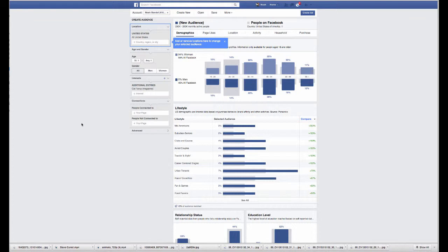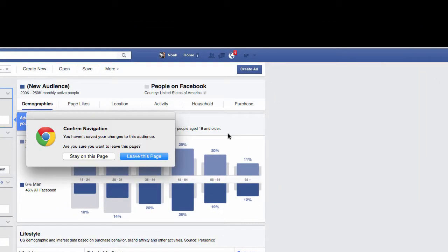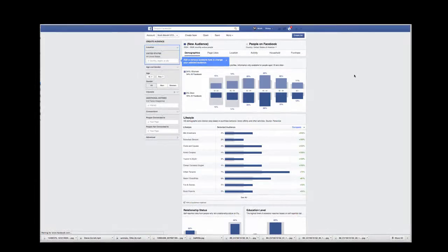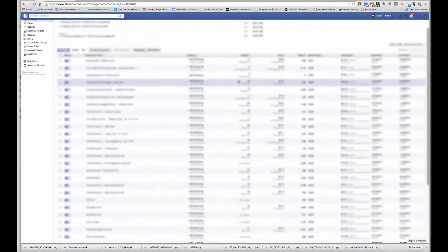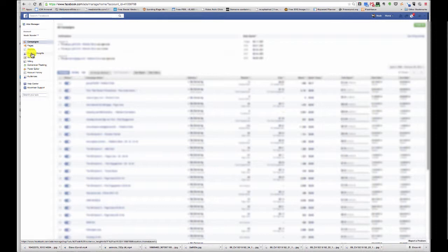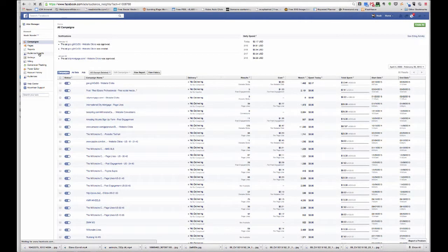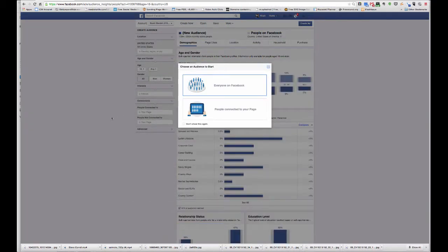So the way you get to this page is you go to your little drop-down arrow right here. You drop down and you click on Manage Ads. Okay, so let's just leave that page and let's go to Manage Ads. And so this is your ad manager page. If you've run a lot of ad campaigns, you might be familiar with this. But what you do is you go over to this left sidebar and you select Audience Insights. Okay, and then it loads the page.